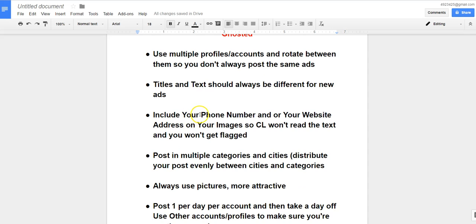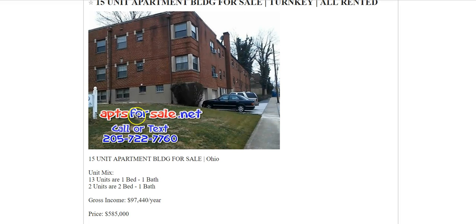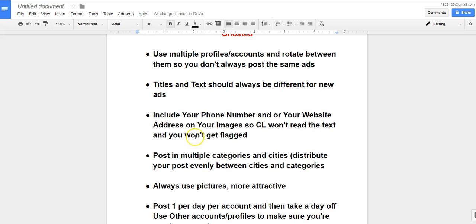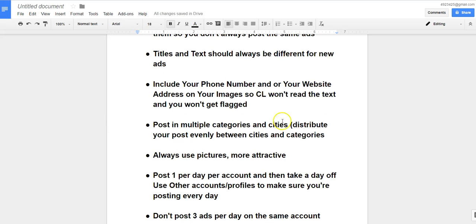All right. As I mentioned before, you want to include your phone number and your website address on your images, so Craigslist won't read the text and you won't be flagged. See what I mean right here? I have it on the actual image instead of the body of the text because that's what their robots can read, or they call them bots. That's what their bots can read there. Now they'll get a little smart and they'll probably start reading this if they haven't already. But you know, that's what's working right now, from my understanding.